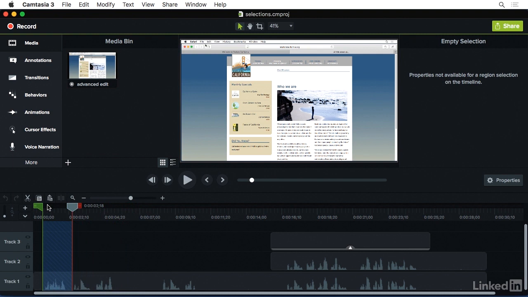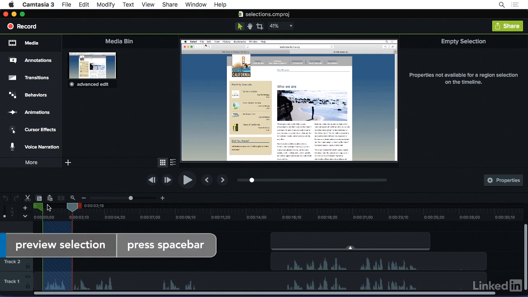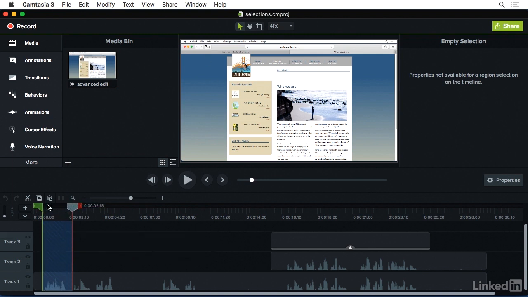With a selection made, you can preview a selection by pressing the spacebar. When the playhead gets to the end of the selection, it'll stop. Pressing the spacebar again will automatically loop back over the selection. This is very helpful when refining selections, so you're sure you have exactly the right content selected.